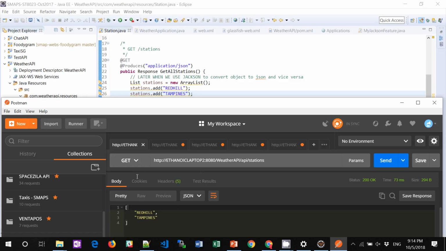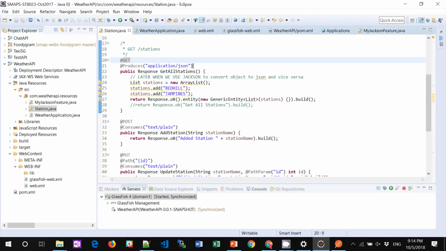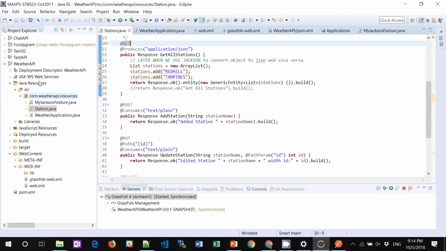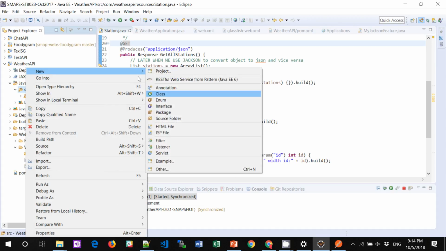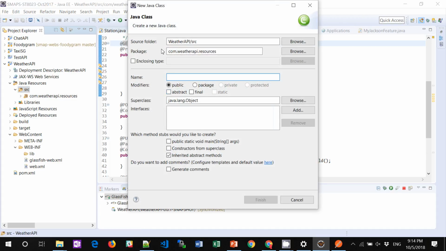So right now what I showed you is data going out. I'll show you data going in. To show you data going in, I'm going to create a custom class, so it's not a string, it's not a number. I'll put it under a package maybe called models. I'm going to create a class called station model.